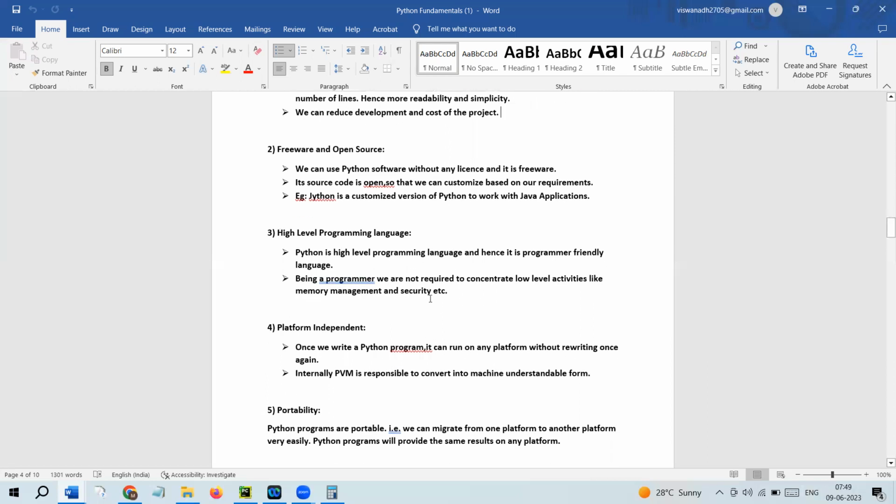High level programming language we already discussed. High level programming languages are user friendly, and beginners are not required to concentrate on low level activities like memory and security. See, C, Pascal, I told you yesterday, COBOL, Pascal, all those are old, low level languages. In those you need to focus on memory management, how the memory is handled internally, how a variable is stored once you create it, and you have to concentrate on the security concerns and everything. But Python is high level, and it takes care of all those things.